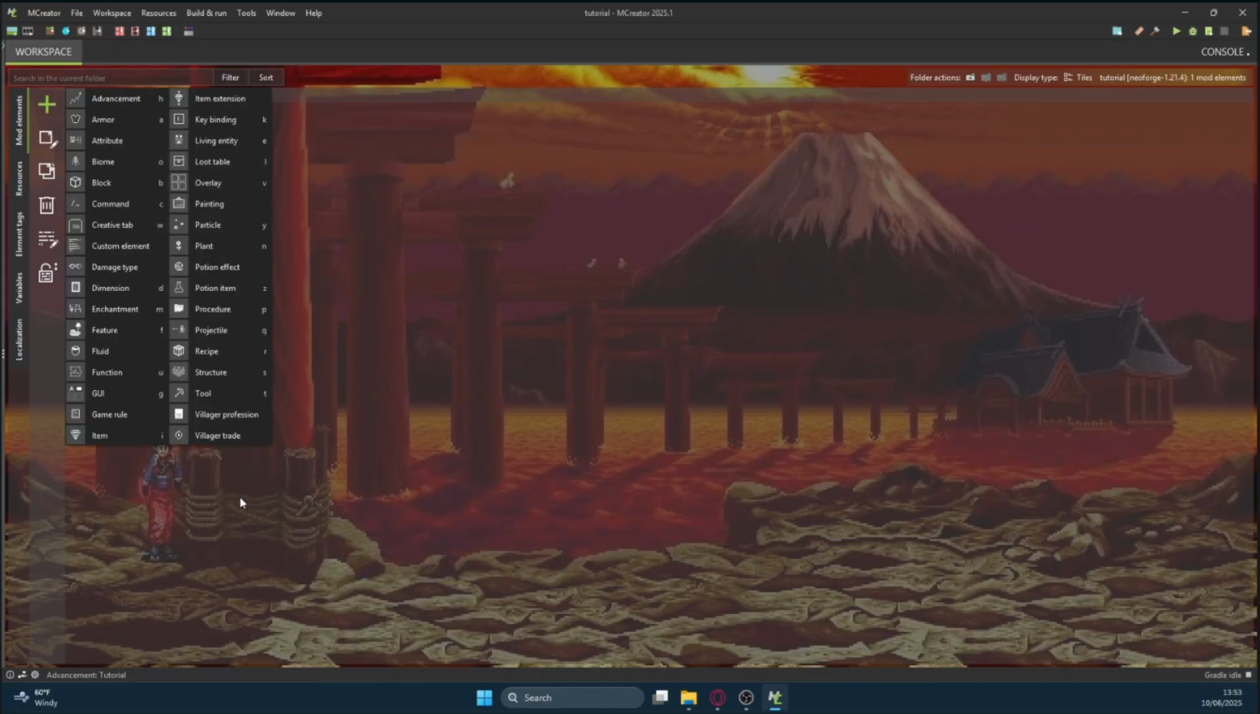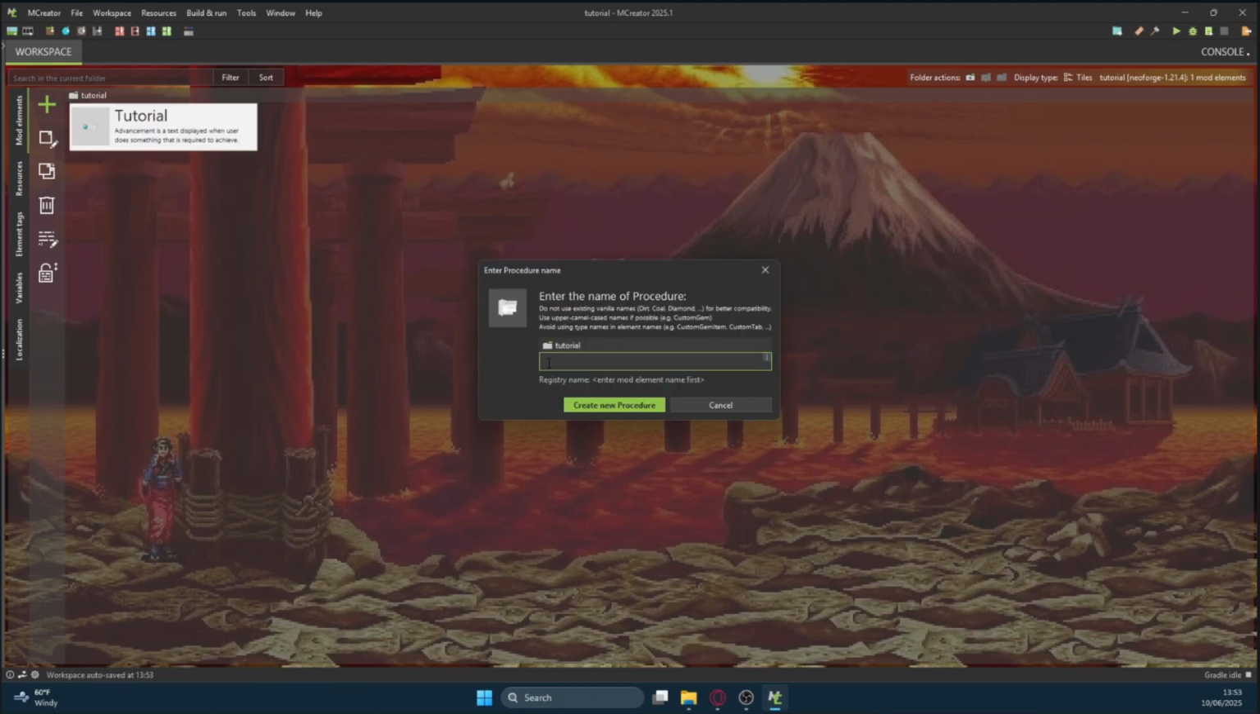And you can see you have your first own mod element made, the advancement. Now you click the plus again. You go to procedure. You give it a name. Advancement tutorial grant. You don't need to follow this name, you can also choose something yourself, but this just makes it a lot easier for you and other people that read your code to know what's going on.